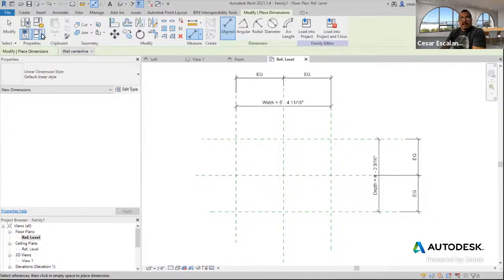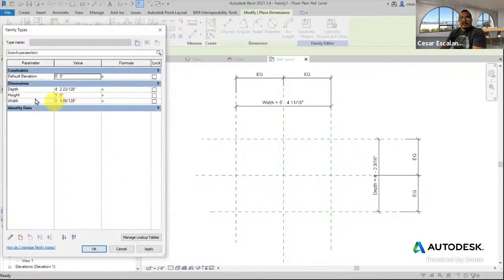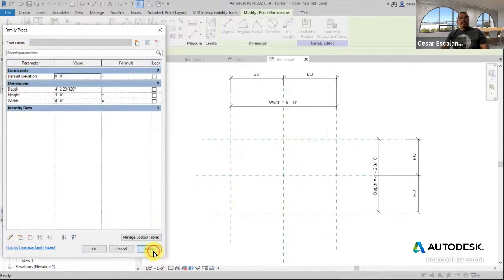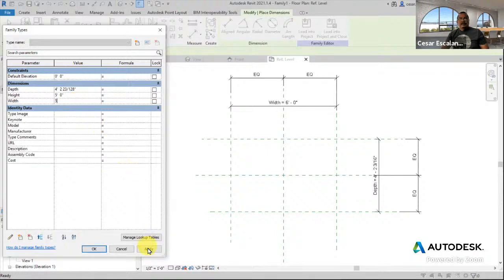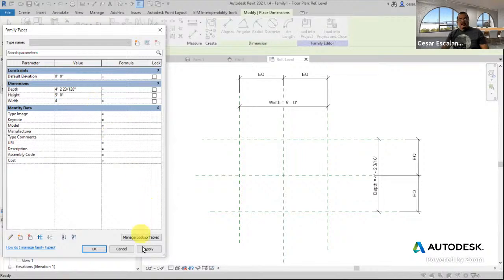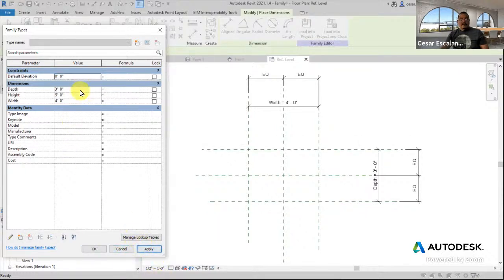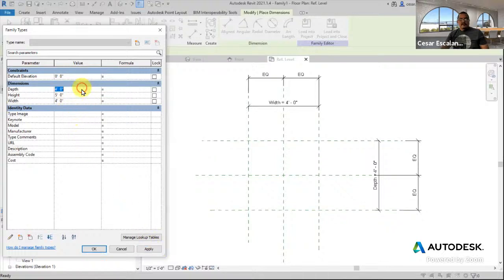Let's flex it. So we go back to the family types, and let's flex the width and the depth. So the width, if I change the width to 4, notice now the family is changing relative to the center plane. And that's exactly what I was going after. And the same is true for the depth. This is 3, 4, 5.